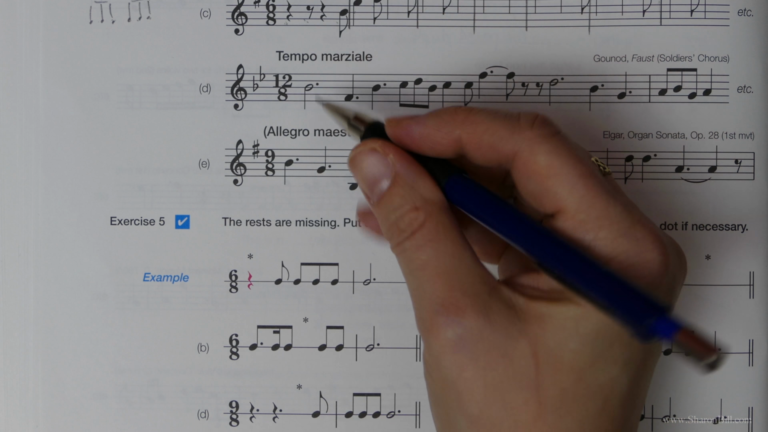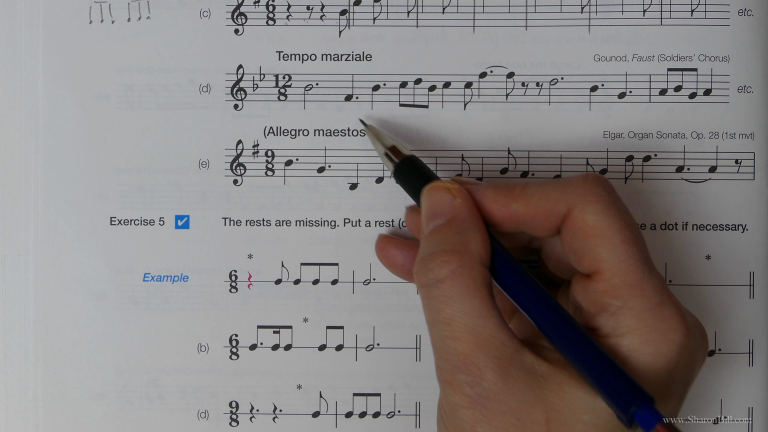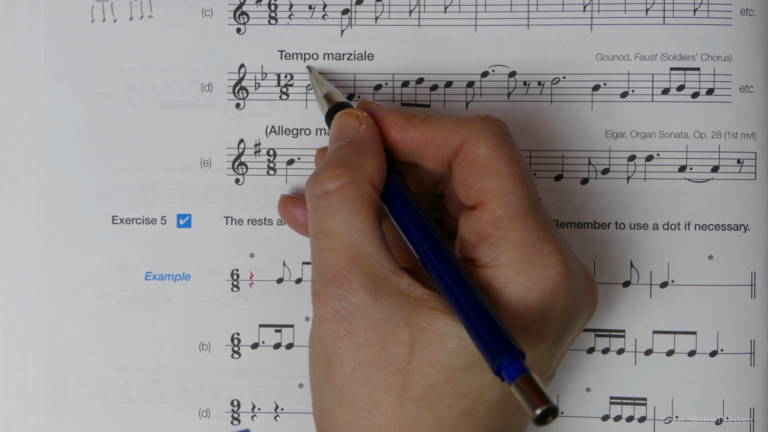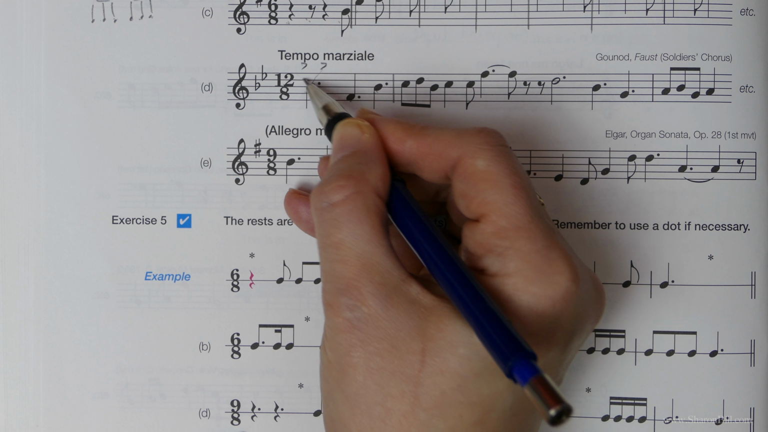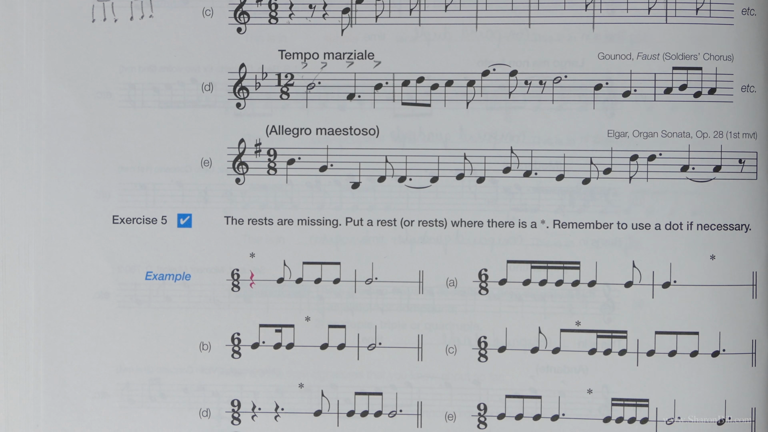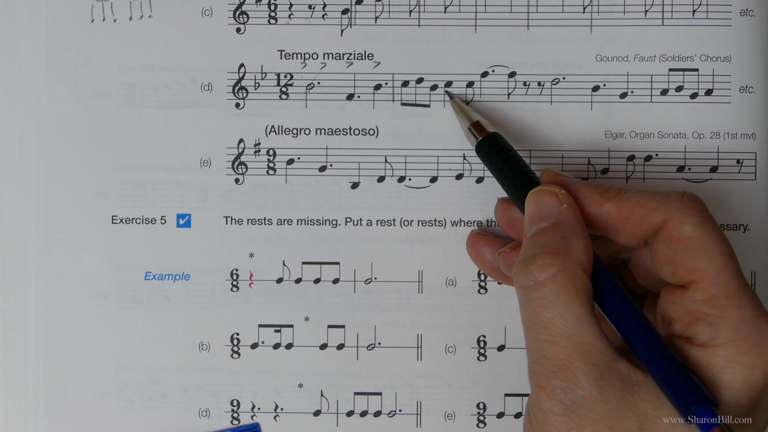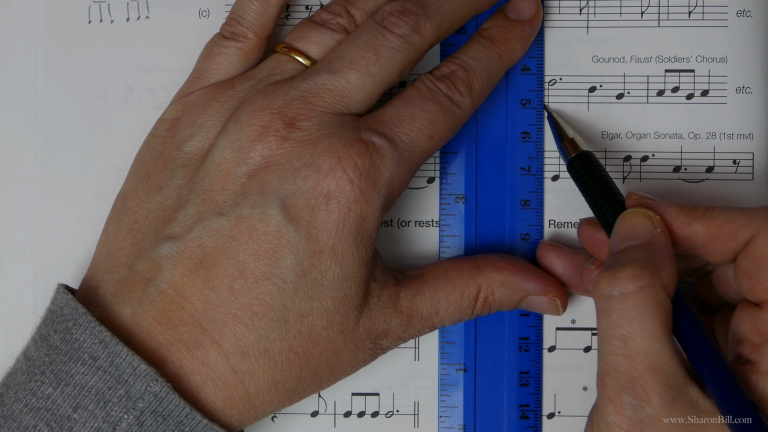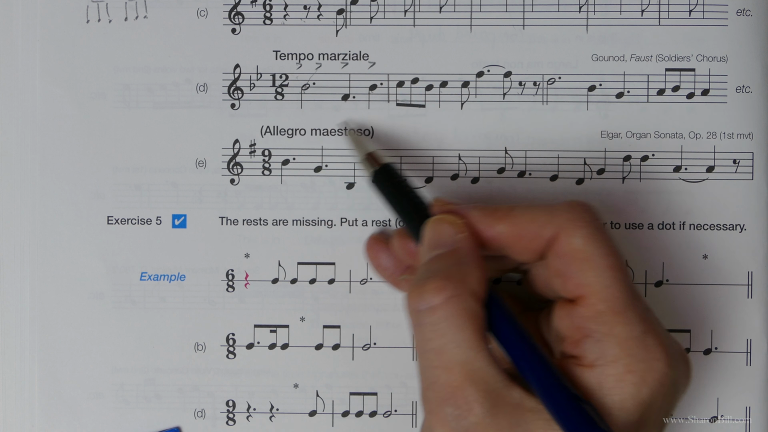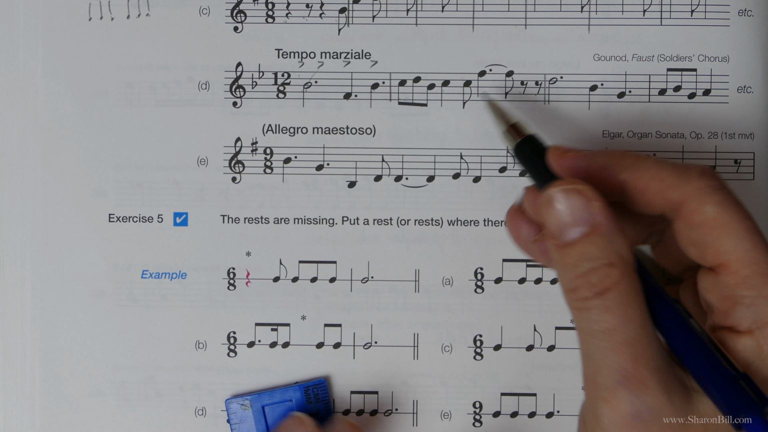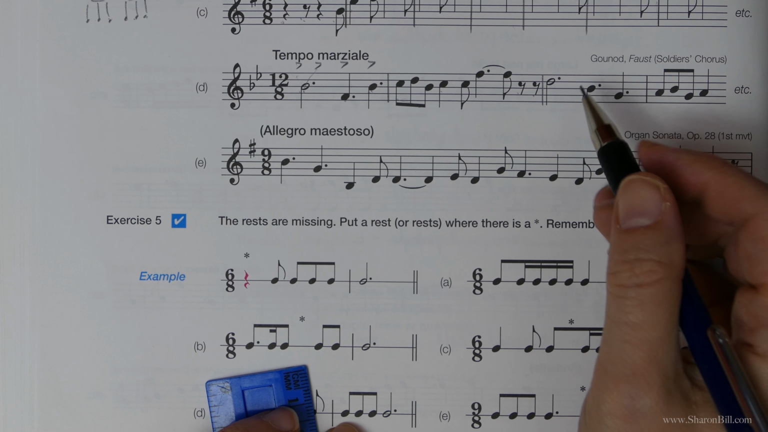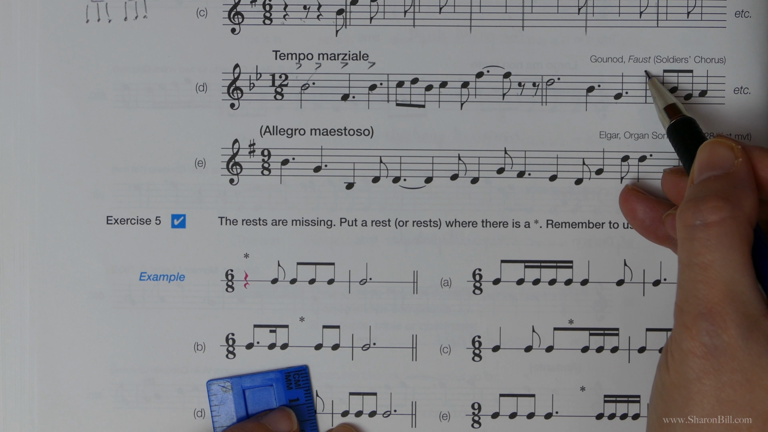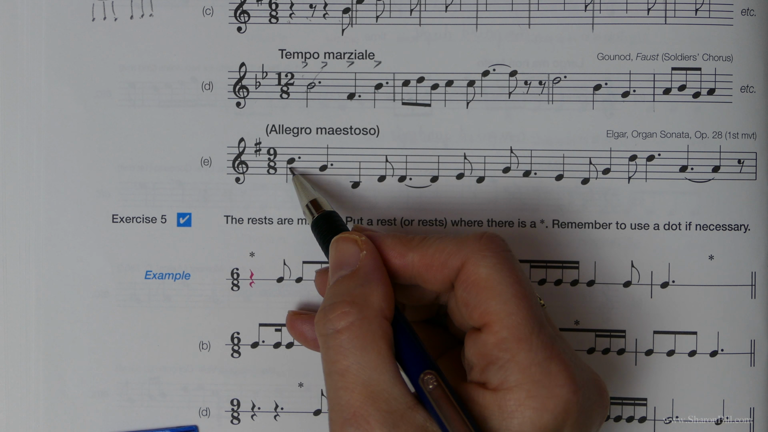Counting to 12 this time. 1, 2, 3, 4, 5, 6, 7, 8, 9, 10, 11, 12. And it's quadruple time if you remember. We've got 1, 2, 3, 4 groups of 3 there. So in effect, this is like 2 bars of 6/8 combined together. There we go.